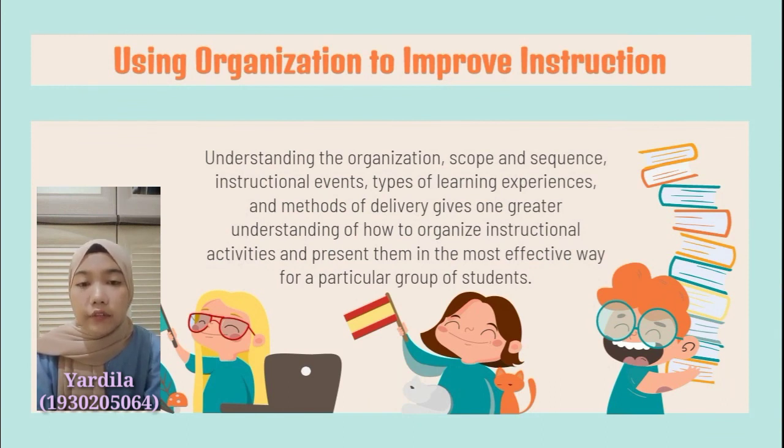The goal of every instructional designer is to create effective, efficient, and satisfying learning experiences for every student. Understanding the organization of instruction and making considerate use of a variety of instructional activities can help instructional designers meet this goal.